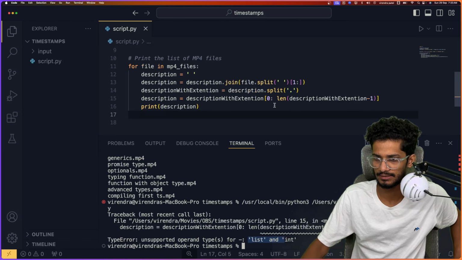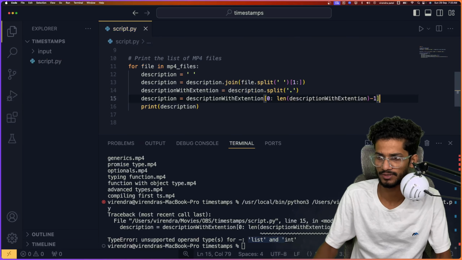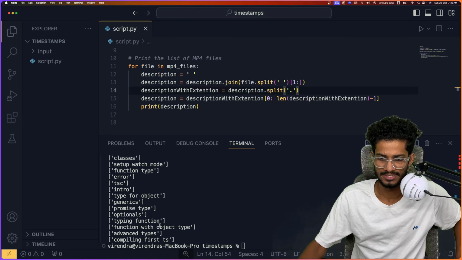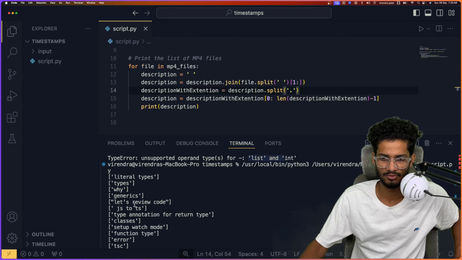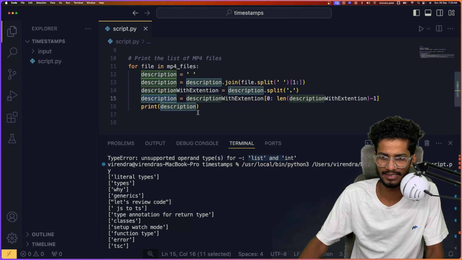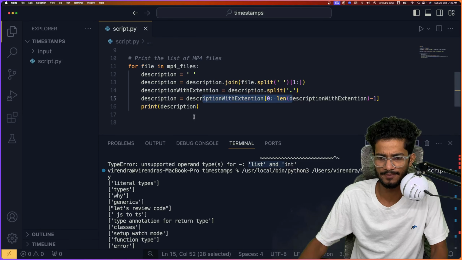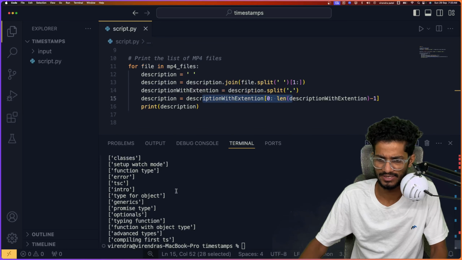List and length. Okay, not like this. It will be description minus 1. Perfect. Let's run it. So now I have that name, the particular name, whatever I wanted to use here. I have that description, but it is inside an array.